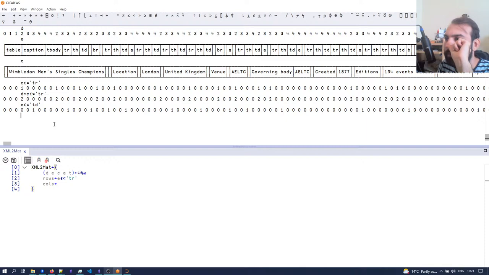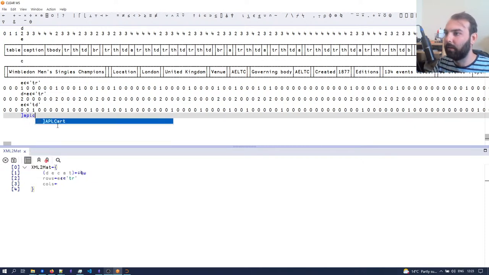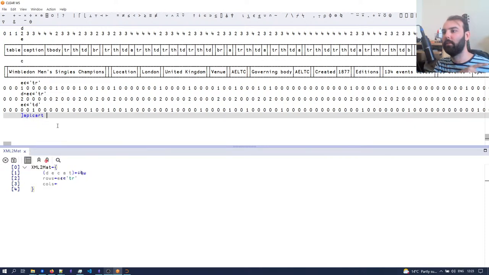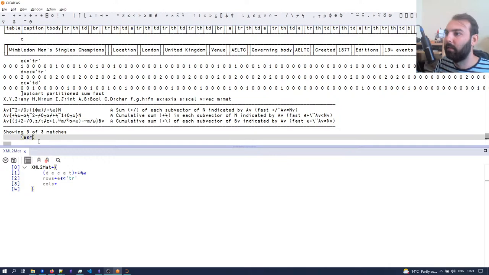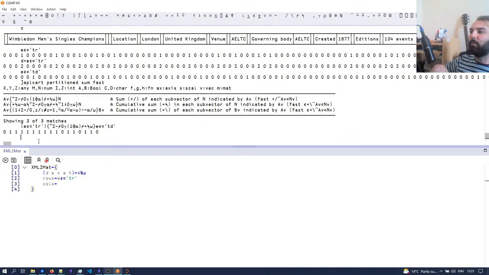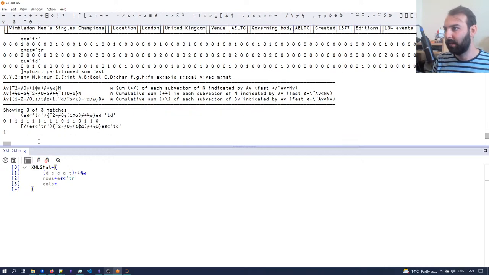Now we could do a partition sum, maybe. Right, I'm gonna try something, see if I can make it work, and then I'll go look at what I did last time and compare the two. So I'm gonna go look in Apple Cart for partitioned sum first. It's the sum of each subvector indicated by AV, so that's this one. And it's the table rows summing up how many table datas are there. It says there's one, but there are some that are missing. And under the assumption they're all the same, we'll find the maximum.